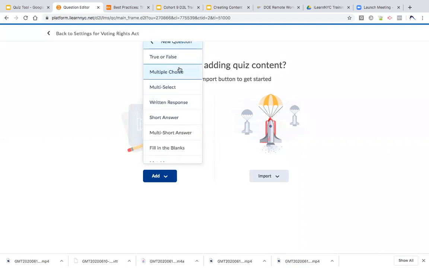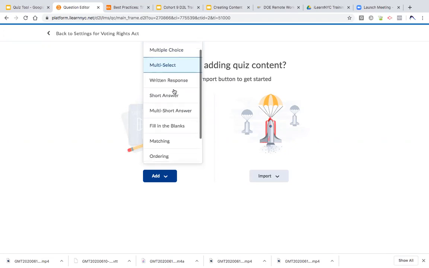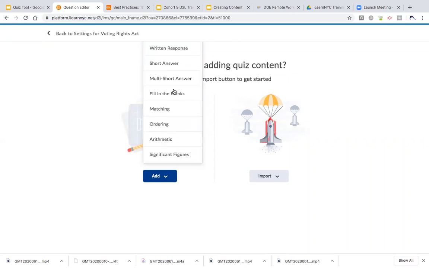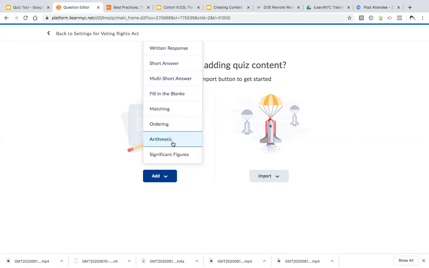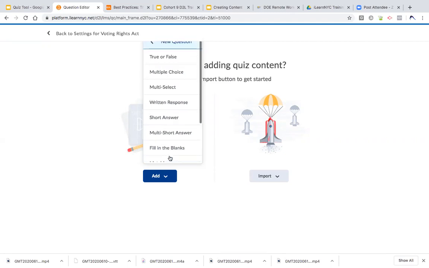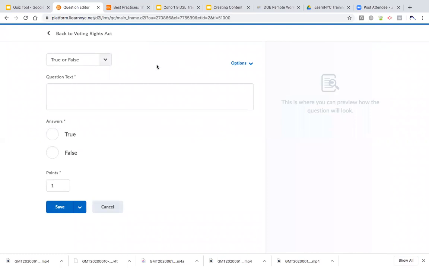We have various types of questions that you can have. You can have true and false, multiple choice, multi-select, short answer, and so on. Most of these are auto-graded, with the exception of short answer and written response, and sometimes arithmetic, depending on whether there's an actual order you need. So what we're going to do is work on true and false first. Let's click on true or false.